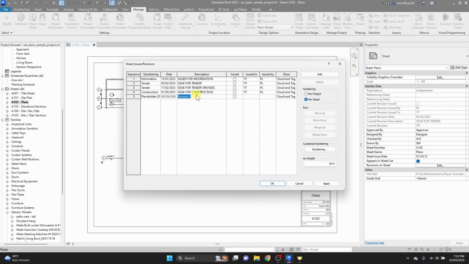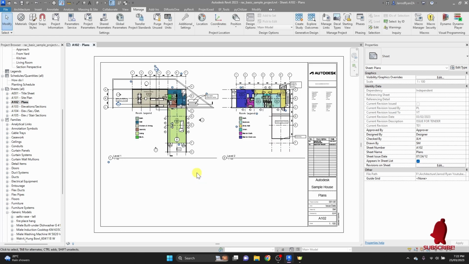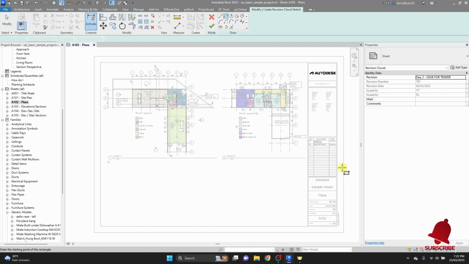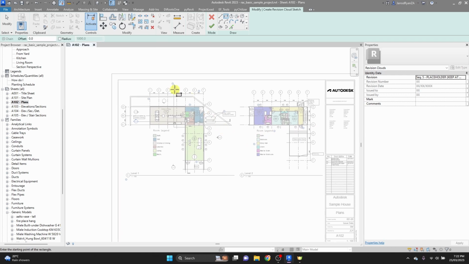In Australia we do day, month, year, so to all the Americans watching, apologies. And then we're going to put in here for the description, placeholder, and then in brackets, keep it bottom right, just going to put in XX and then XX. Okay, let's put a revision cloud around that. Choose that XX, because we don't know when we're going to issue this. So let's just go and put it around.